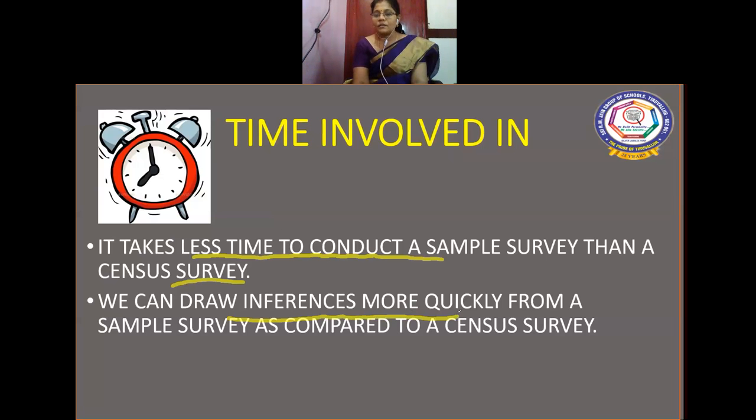We can get the information and data we need quickly because a sample survey consumes less time, whereas a census survey will take time. So we can draw conclusions more quickly from a sample survey when compared to a census survey. So this is one of the merits of sample survey.